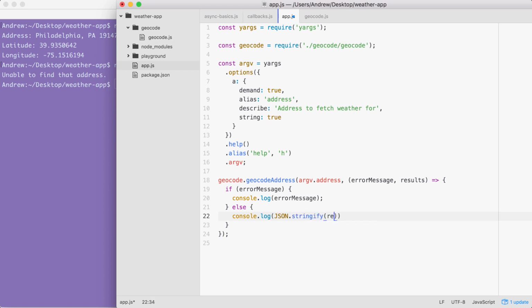And we're going to pretty print the results object, which will be an object containing an address property, a latitude property, and a longitude property. In here, I'm going to pass the undefined argument as our second argument. This skips over the filtering function, which we don't need, and then I can specify my spacing, which is going to format this in a really nice way. I'm going to use 2 spaces right here.